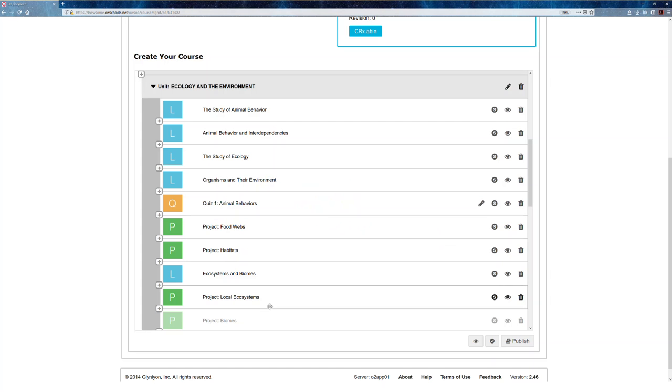So project local ecosystems, this is bright green, but I can choose to skip by default if I don't want my kids to automatically work on that. So this is where we can personalize our course and decide what is assigned by default and what is not.